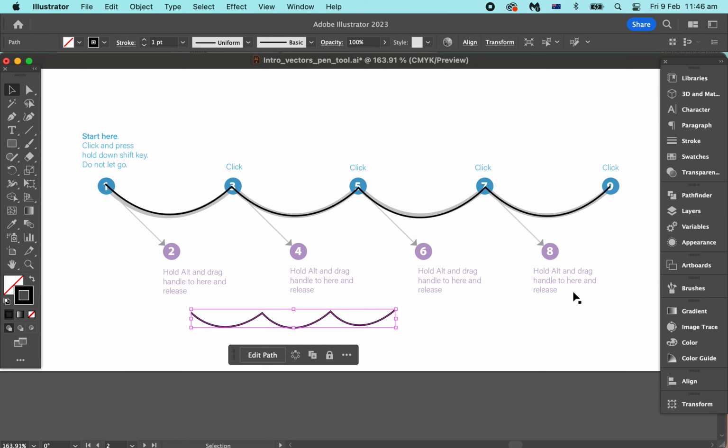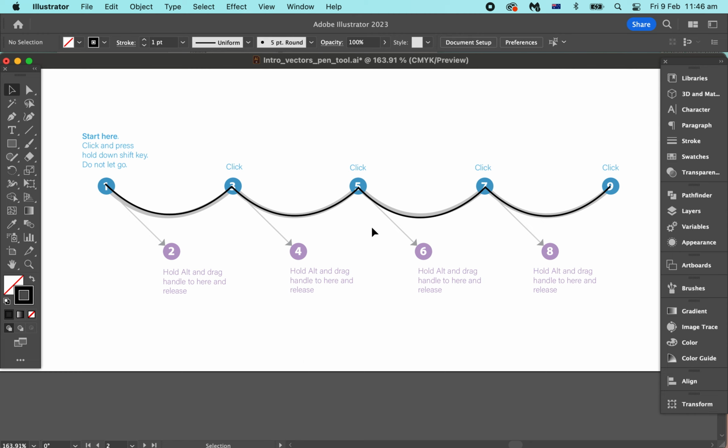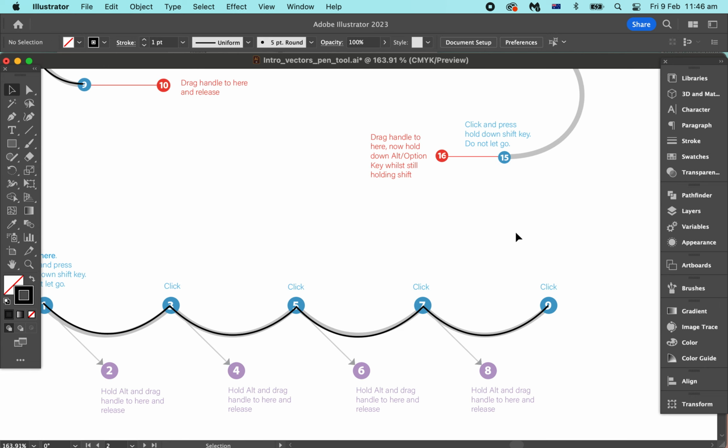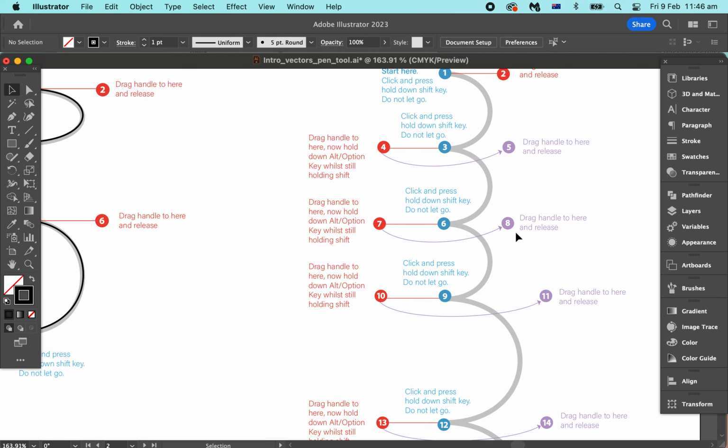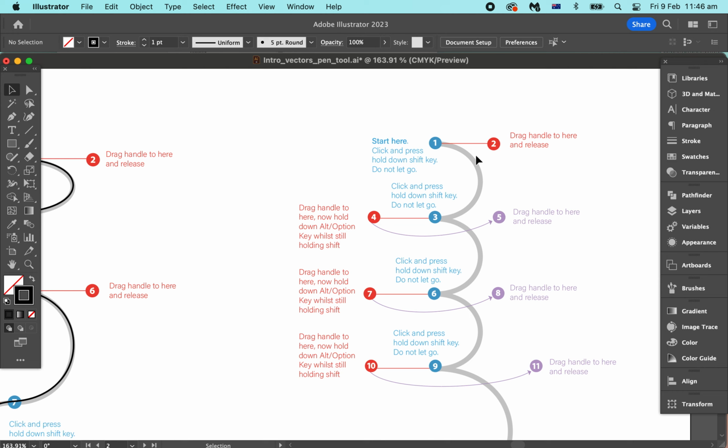So this one is just using the Alt key. We did use Shift at the beginning. You could use Alt because there's no other shape here, but we use Shift. But this one just uses Alt. This second one here, we use both Shift and Alt. Select the pen tool again.